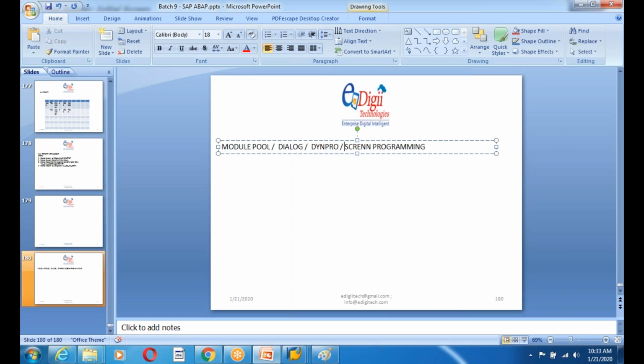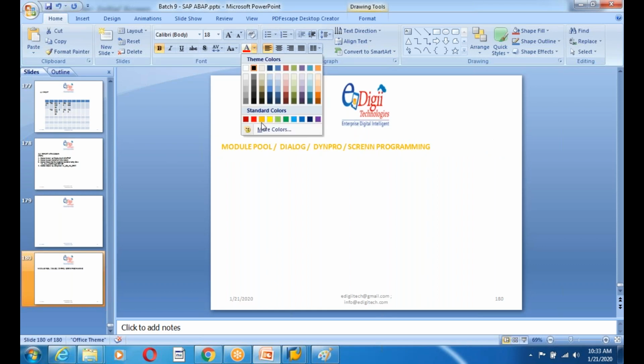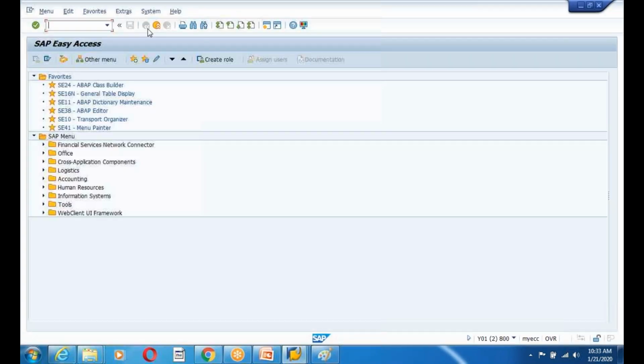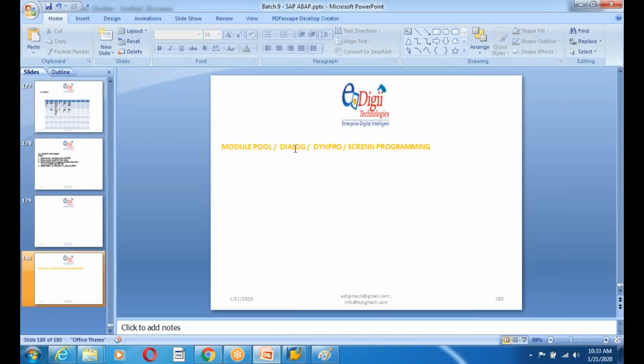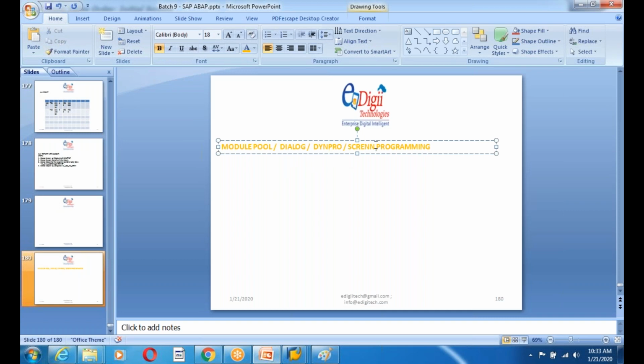Okay, there is one more topic, the next topic is this. But as part of this programming, we are going to develop the screens. If you take any SAP program, every program is developed by using module pool. Let's take an example of VA01, which is one application for sales orders. See, this is the screen design, how we design this kind of screen. That concept is covered in module pool, dialog, or dynpro.